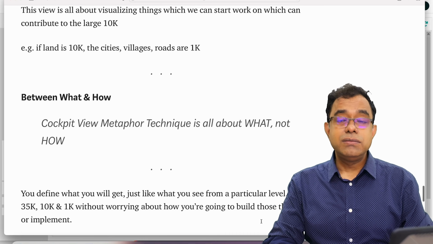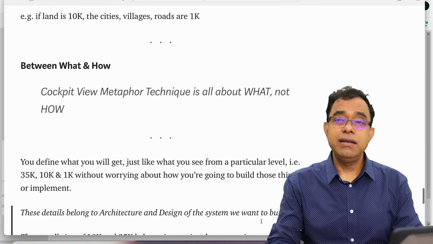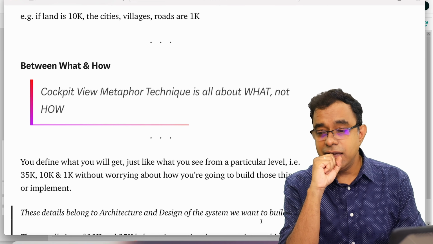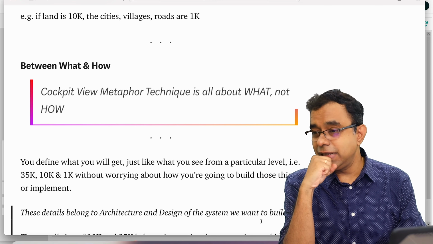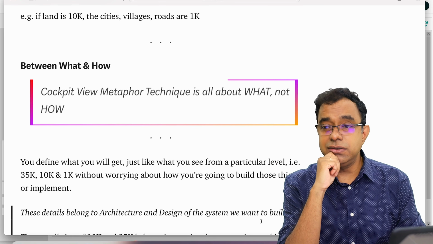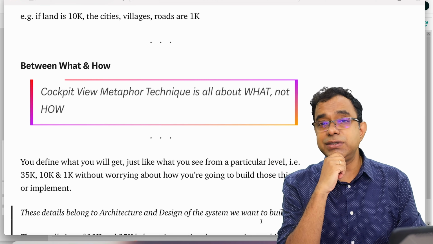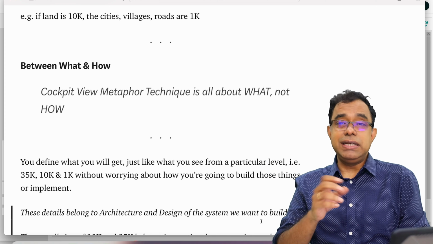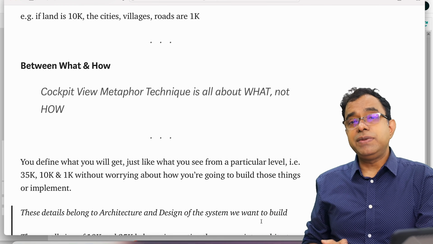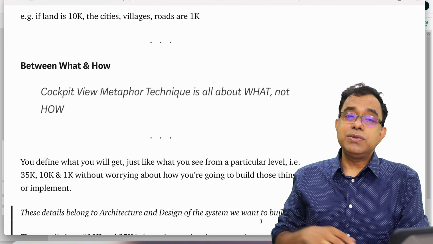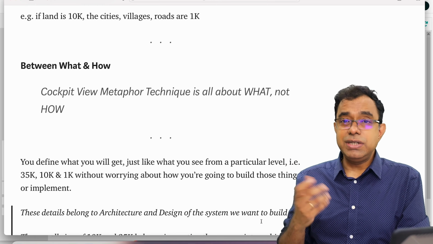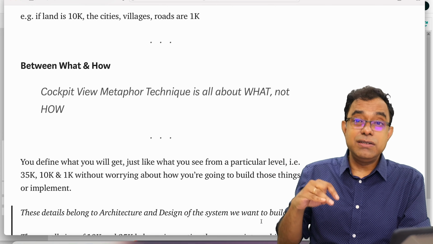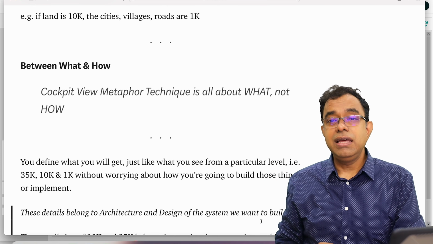Okay. Now, one thing I want to make it very clear: Cockpit View Metaphor Technique is all about what, not how. How means I am using, let's say, MySQL database or some other database, Redis or Apache Cassandra, for example. No, it's not about how you are doing that. It's what is the output of that. For example, if you want to store data, the 10K is your storage, right? How you are implementing that storage, it's none of the business of what it looks like.